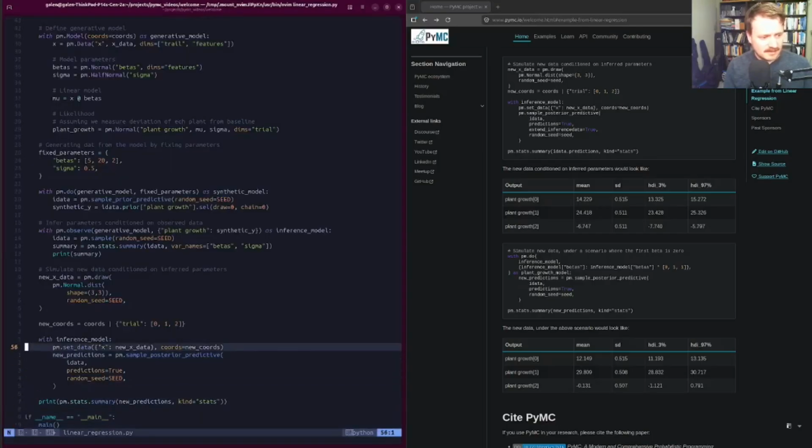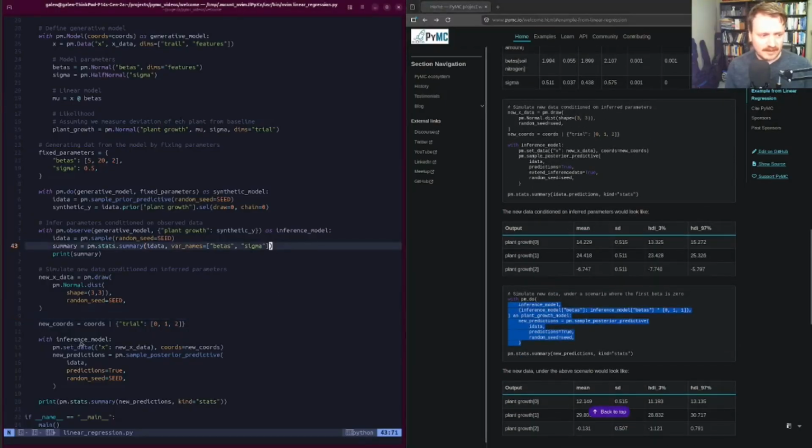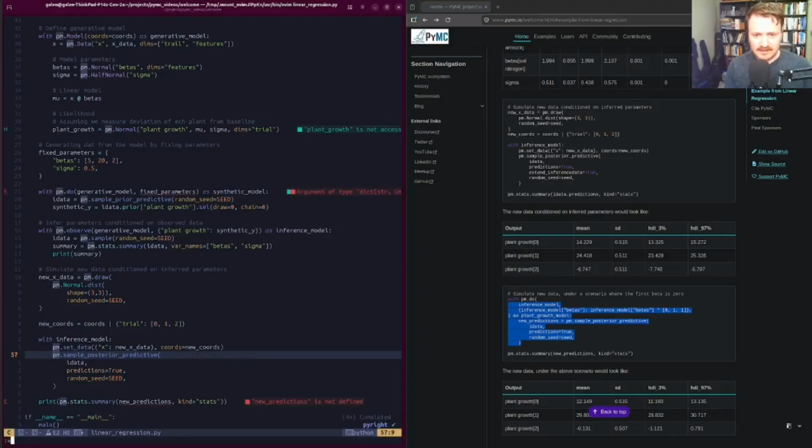Did I put in a typo here? Inference model. Oh, did I read from this? Let's make sure that I got this right here. We defined our new coordinates, 0, 1, 2. Yep. Inference model. Set our data, x new data, new coords. Great. Oh, they don't assign this to new predictions. My mistake. Aha. Oh, we're adding this into the inference data.